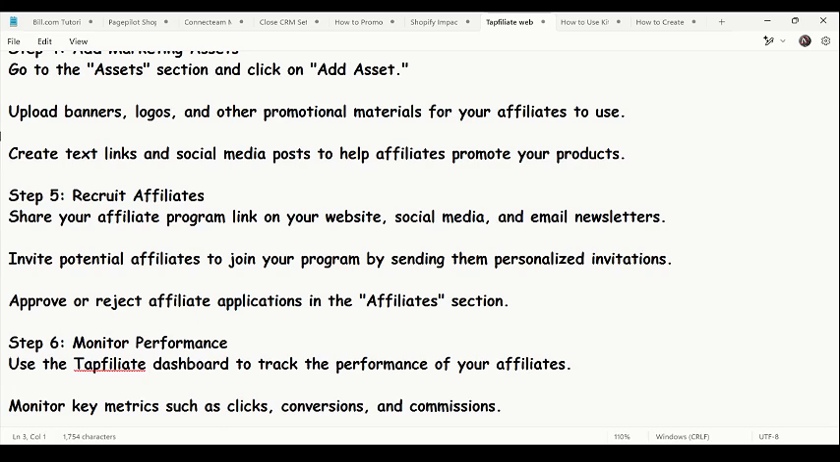Then in step 6, you have to monitor your performance. Then use the Tapfiliate dashboard to track the performance of your affiliates. Then monitor the key metrics such as clicks, conversions, and commissions.